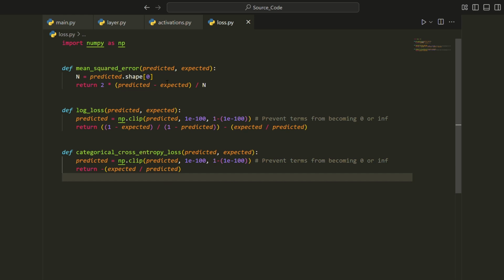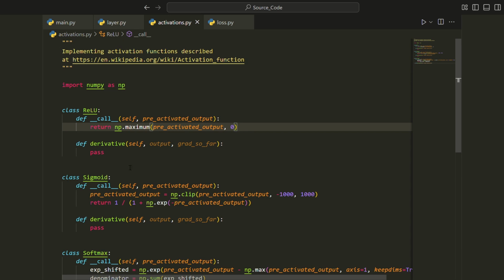Now let's move on to the activation functions. In the previous video, we implemented these call methods for ReLU, Sigmoid, and Softmax activation functions. Now we're going to implement this derivative method.